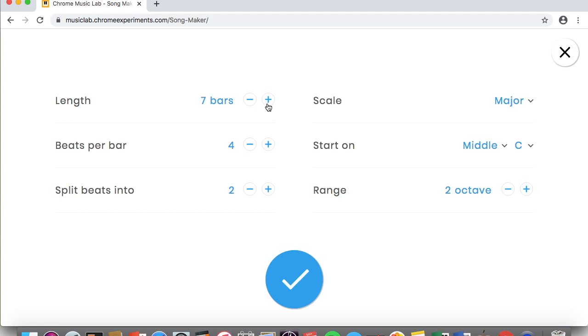You can go up to 8 measures or 8 bars. You can go all the way up to 16 bars. But I would suggest starting small first. If you start with 4 bars, it's going to be a little bit easier to control the ideas. Then as you get some practice, you can start making the songs a little bit longer.